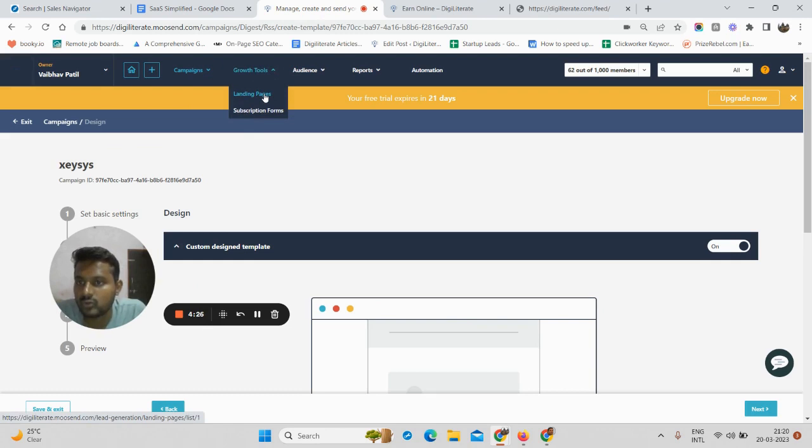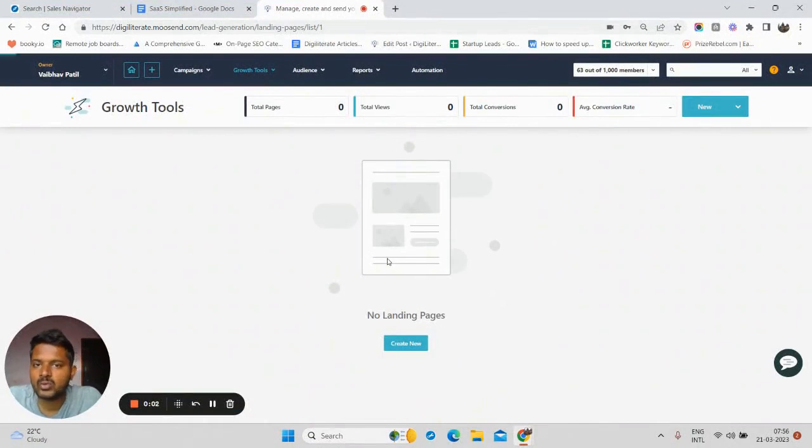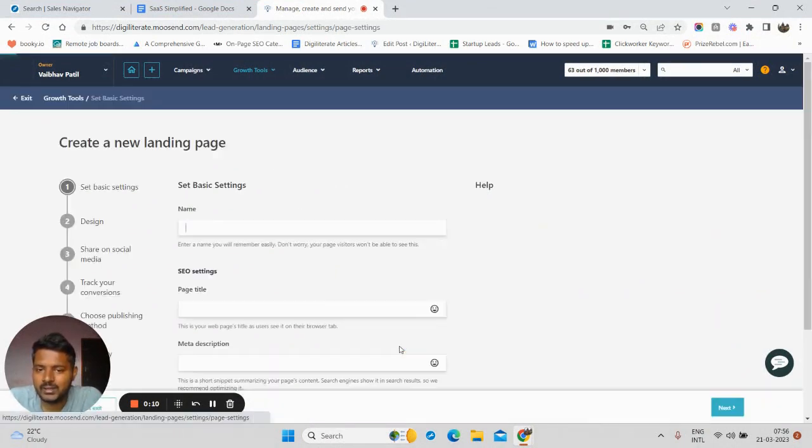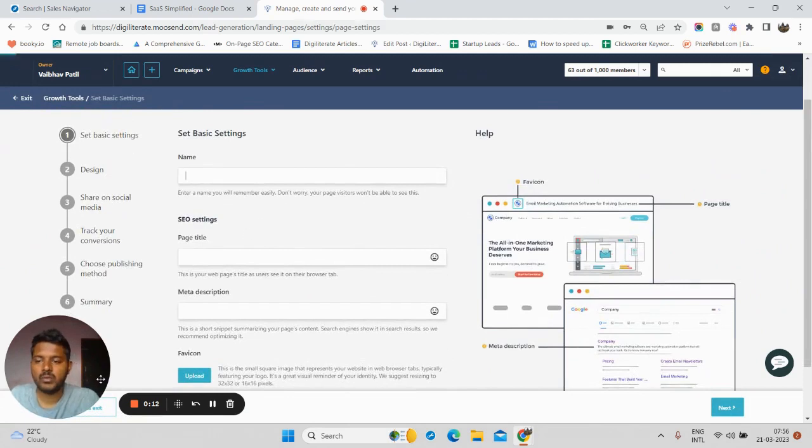In growth tools, we have two things: landing pages and subscription forms. Okay, so now let us see how to create landing pages. To do that, all you have to do is go to growth tools and click on landing pages. Once you are here, you will have to create a new landing page. Just click on it and give any name to your landing page.